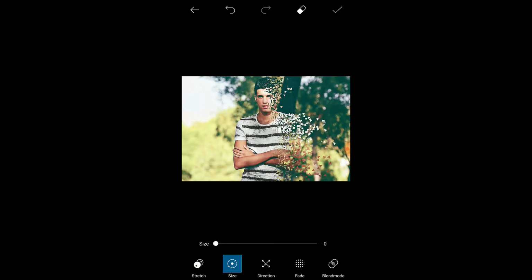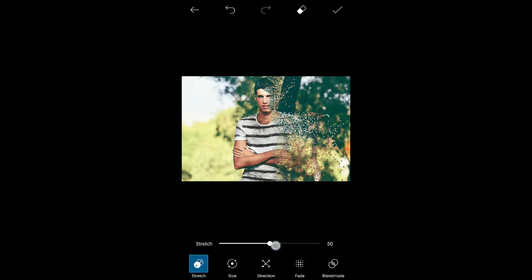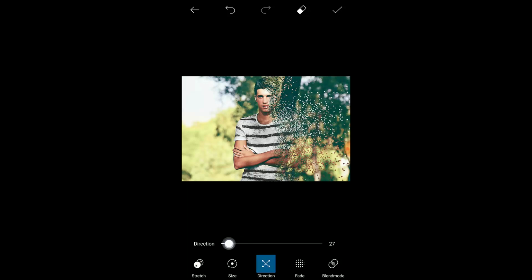Click on the size tab and reduce the size of the dispersed pixel to the minimum value and stretch the dispersed pixels until it reaches the edge of the image. Then change the direction of the dispersed pixels according to your image.